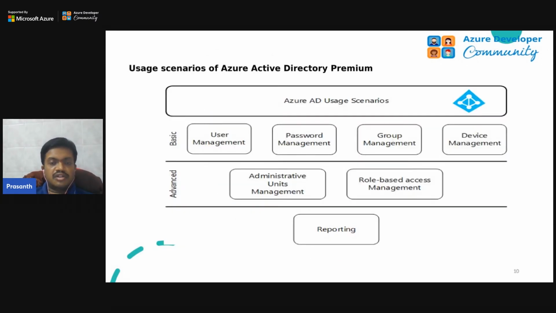Now, user scenarios of AAD Premium. Azure Active Directory has a premium service as well, apart from the free service. Anything that is premium always comes with additional advantages you can utilize. If you look at Azure Active Directory Premium, these are the differences that you can clearly see.